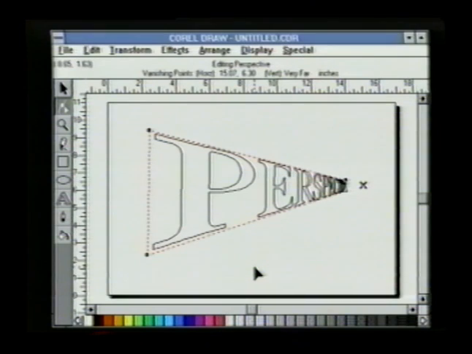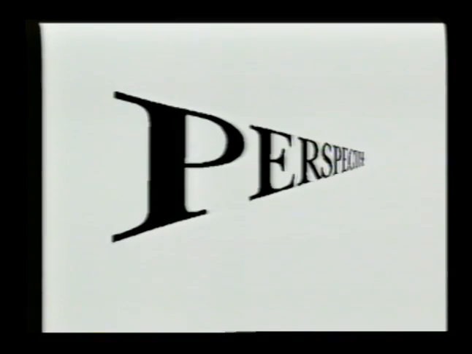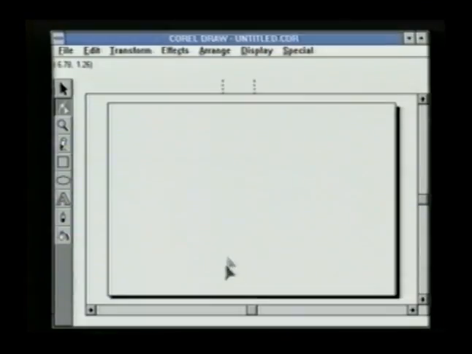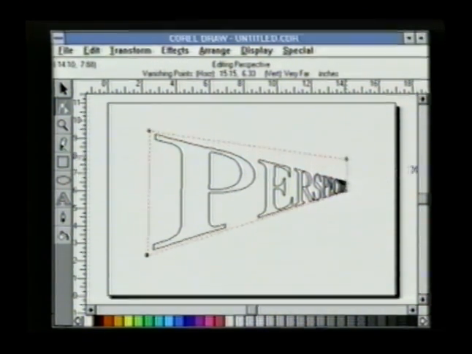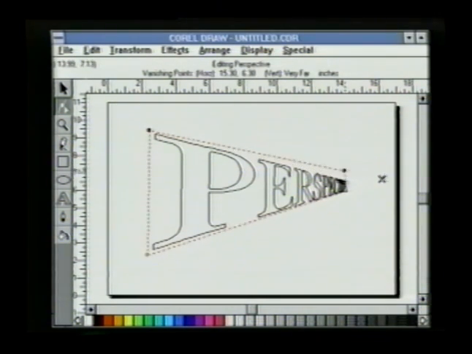And let's hit F9 to do a full screen preview. And you can see what's happened here. It's as though this word perspective is vanishing into the distance. The other way that you can change the perspective of the object is to actually move the node boxes themselves. Either way, it's your choice.